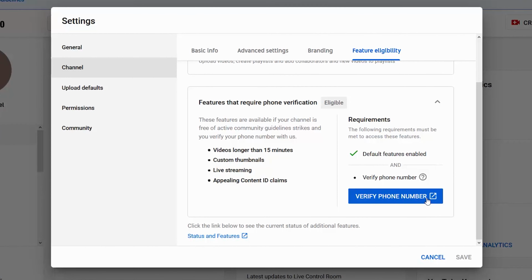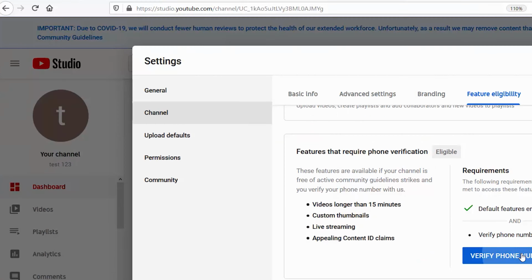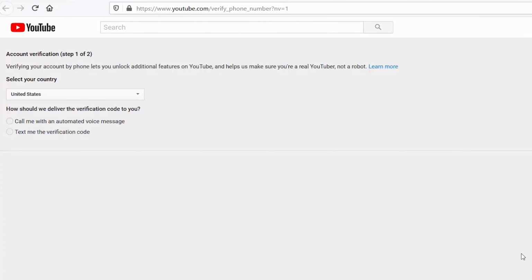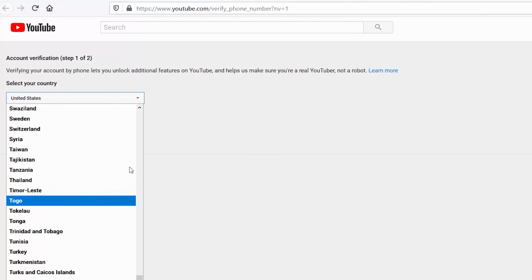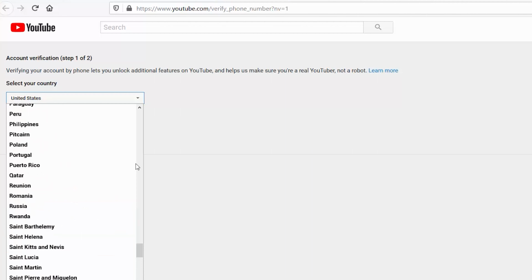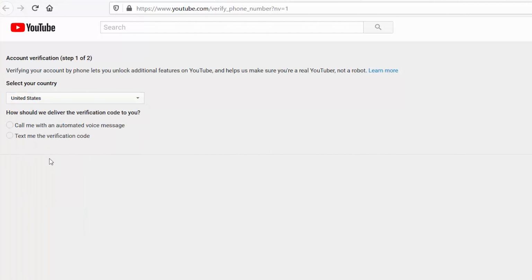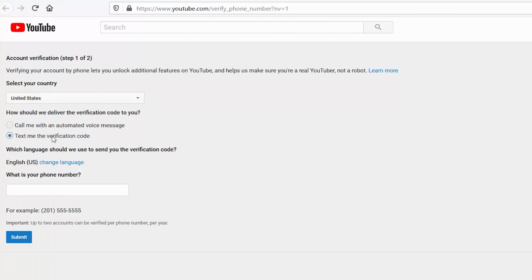After clicking to verify your number, you'll be taken to another page where you can select your country. You'll get a question that asks, how should we deliver the verification code to you? And you can choose by voice message or text. Then you can also add which language you need the verification code in, and you put in your phone number and press submit. Once you press submit, you'll be sent to another page where you can put in the verification code that you'll get, and then after you press submit on that, you'll be done.